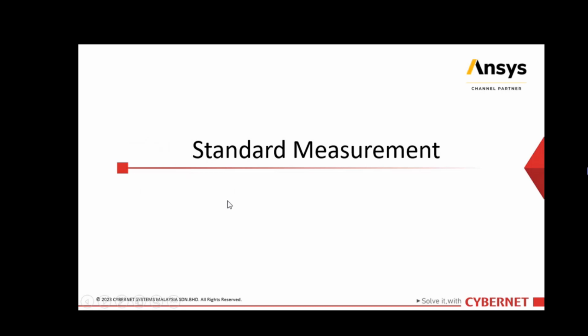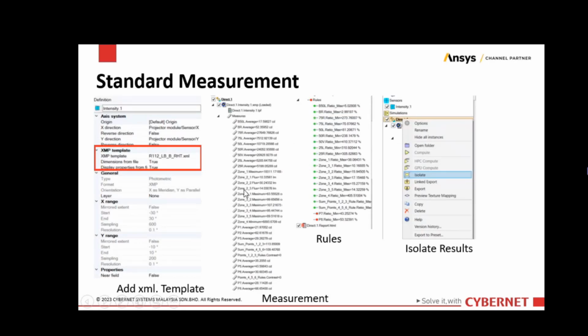So next is the standard measurement. We can apply the XML template to the sensor. When the sensor finishes the simulation, we can get the result with a measurement and also the rules. Then we can directly check whether the measurement point passes or fails against the standard. We can also get the measurement point here, the value for a particular region, and we can isolate the result for different kinds of analysis.